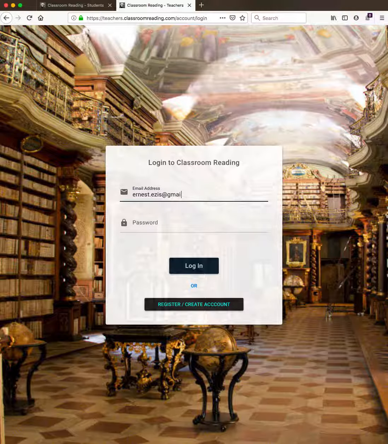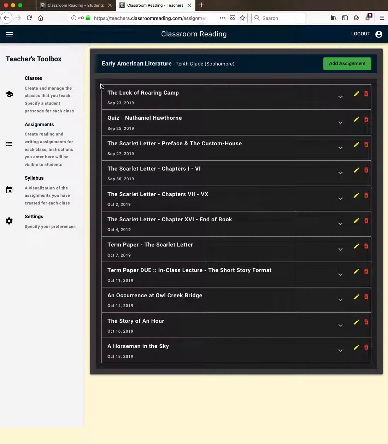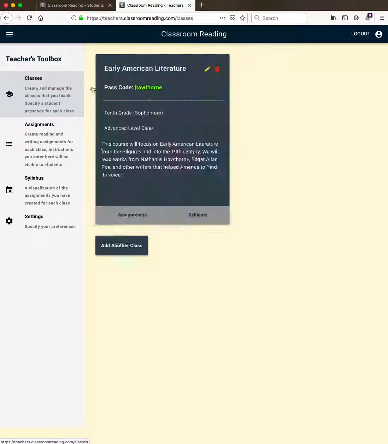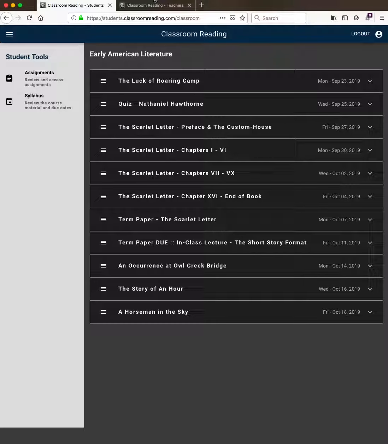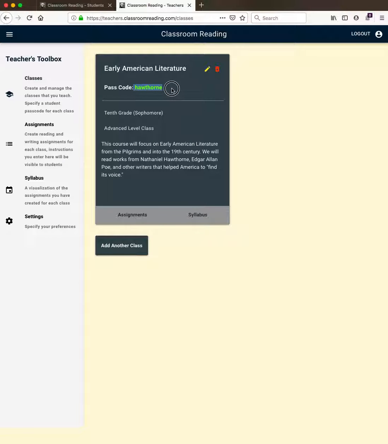So it's mine. And I'm going to say don't save. Okay. So this is the class that I created for demonstration purposes. So you can see Early American Literature shows up right here. And then Hawthorne was the passcode that they had to put in. And here's the grade level, how difficult the course is, and a description of the course.